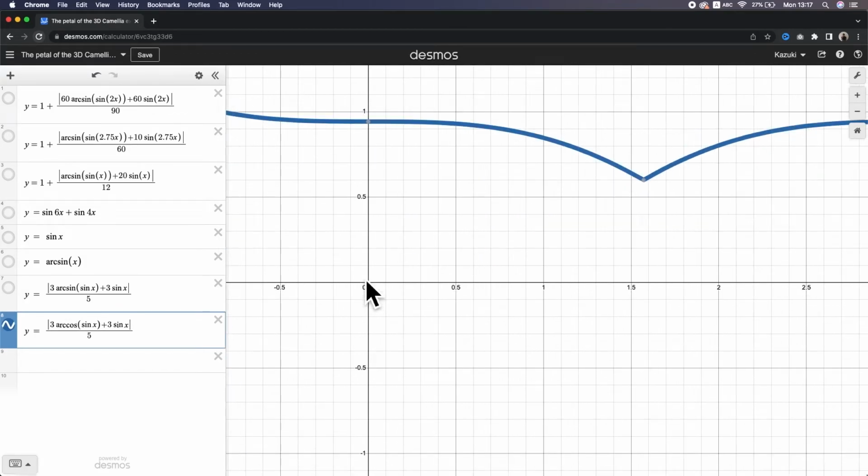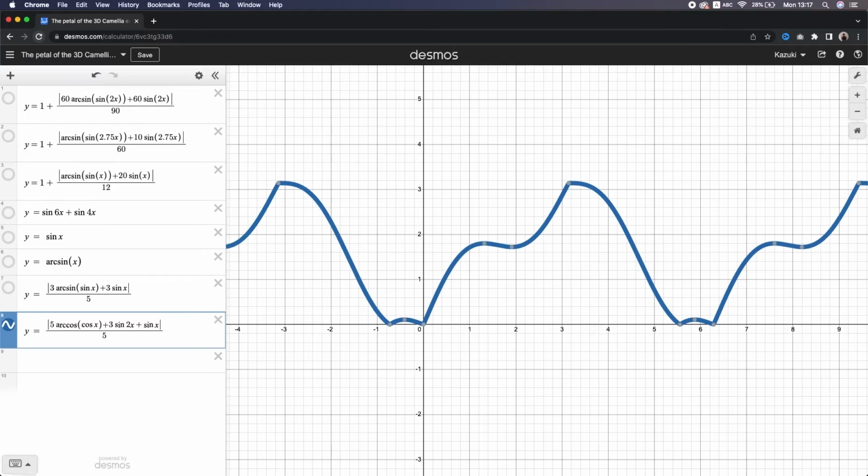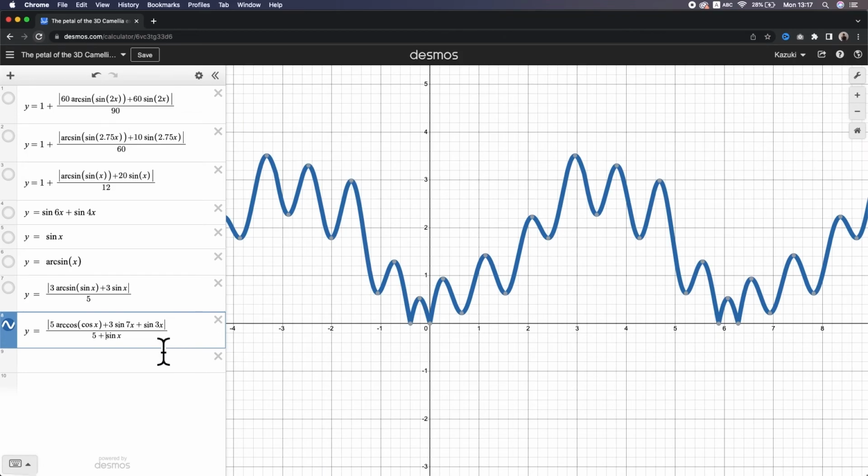So at this point, you may realize that you can make any kind of crazy looking flower depending on the petal equation. So I encourage you to play around with the math and find your favorite double flowers.